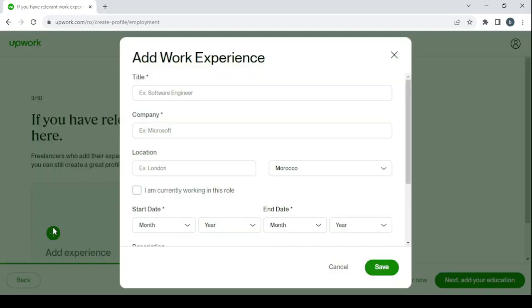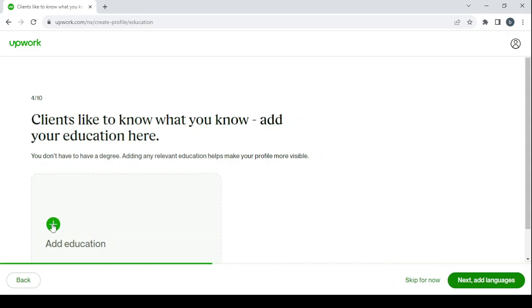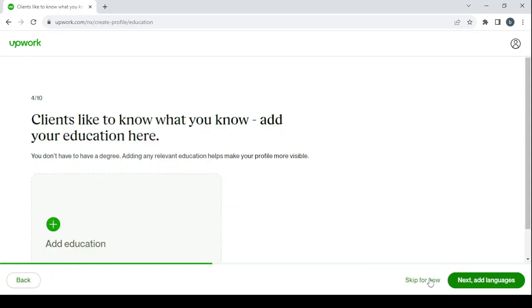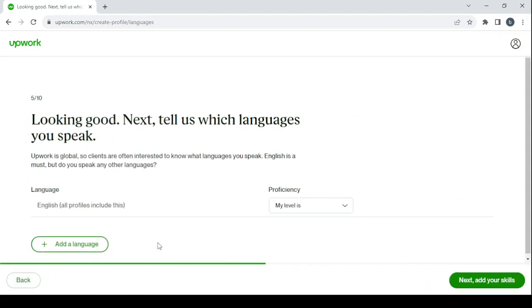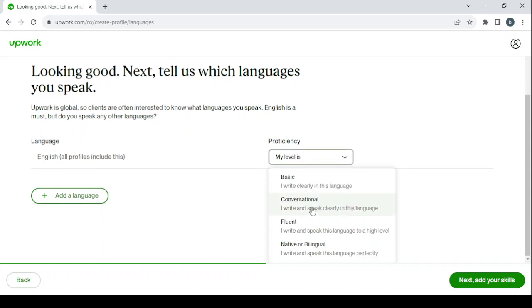So here, add your work experience. After that, you proceed to add in your education experience, your education history, sorry. And then you proceed to add in the languages that you can speak. So here we have English, and you choose your level in English in here. I'm going to go with conversational.